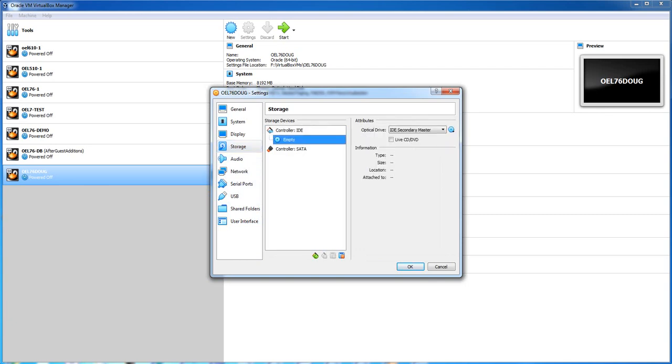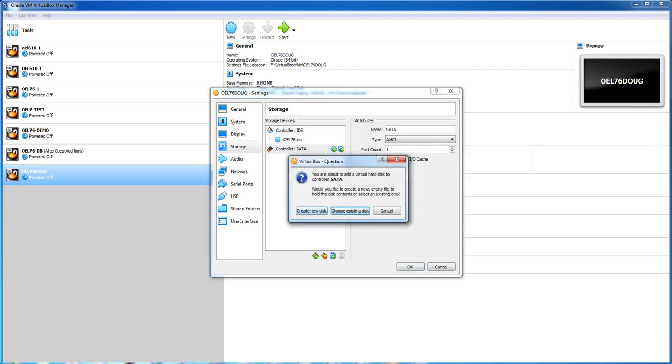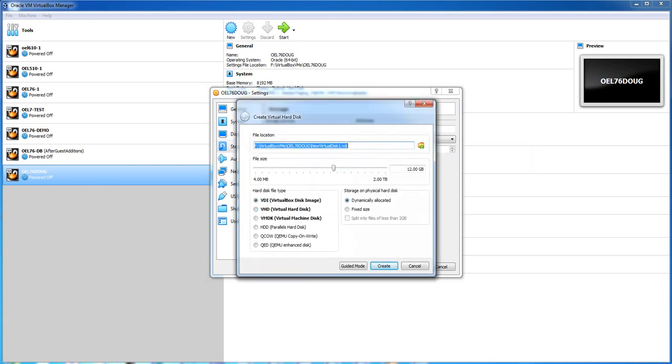First thing I'm going to do, I've got my IDE controller with an empty DVD. I'm going to point that DVD at the Oracle Enterprise Linux 7.6 ISO. Now I'm going to go down to my serial ATA controller, and I'm going to add storage. The first component of storage that I'm going to create is a new disk, and this is going to be for a boot partition. So OEL76 Doug_boot, and it's only going to be 1 GB, and it's going to be fixed size.